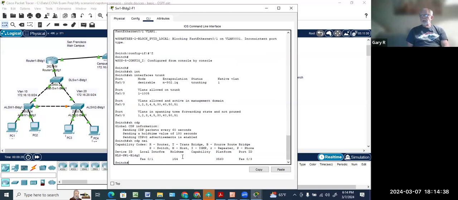Okay. Our local interface FA0/1 points up to the switch above, but I don't see that as a trunk. Let's see, FA0/3, and ours is on FA0/1. So let's just try and do this. Blocking Fast Ethernet, inconsistent port type, 0/1. I'm trying to see why this is doing this.